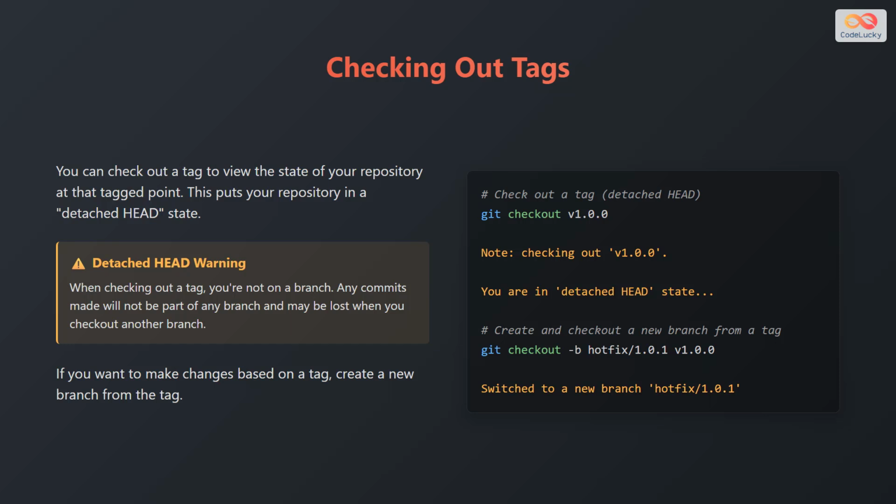Any commits you make will not be part of any branch and may be lost when you check out another branch. If you want to make changes based on a tag, it is recommended to create a new branch from the tag. To do this, use the command git checkout -b hotfix/1.0.1 v1.0.0. This command will create a new branch named hotfix/1.0.1 from the tag v1.0.0 and switch to the new branch.